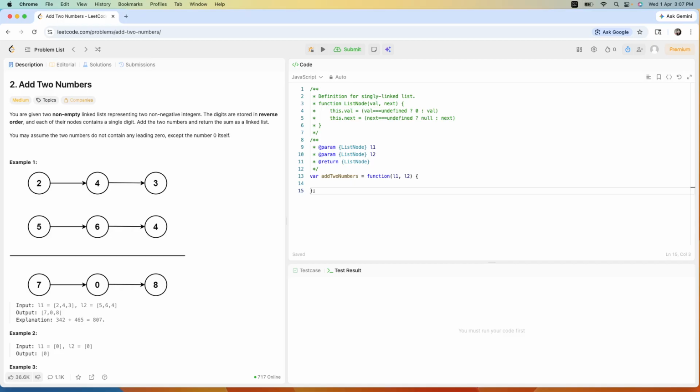Okay, let's check example 3. Here you see both linked lists are of different sizes. Hence, if any of the linked lists is smaller in size, we need to replace the missing numbers with zeros. Okay, let's discuss this problem first on a whiteboard, then we'll jump to the coding part.